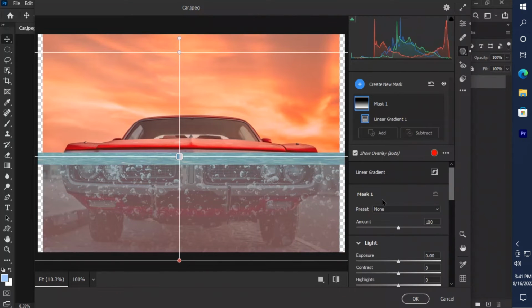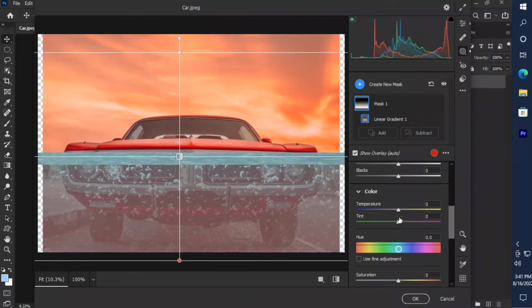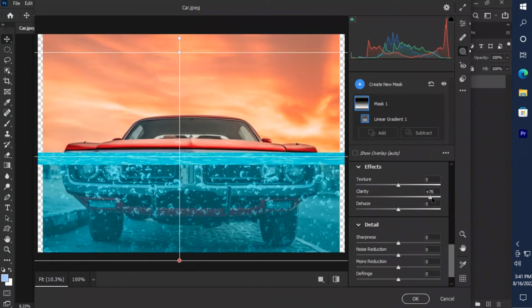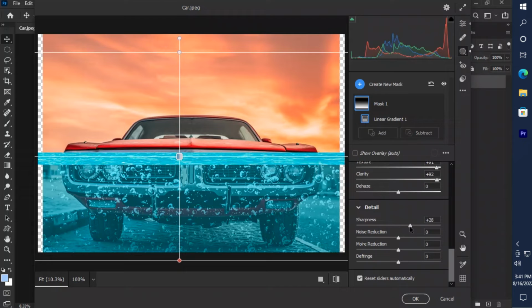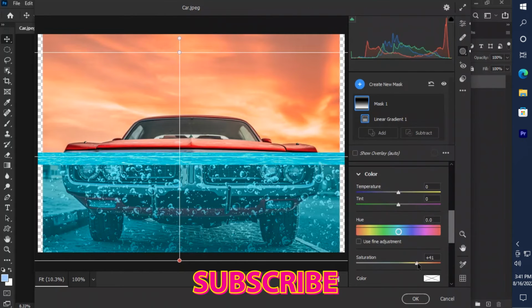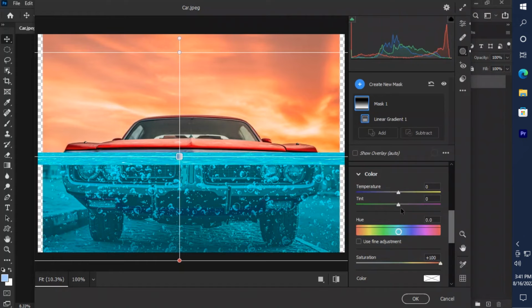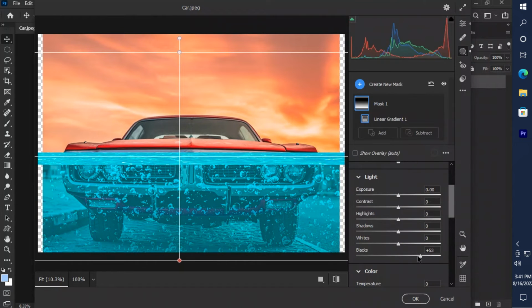Here we go. Now I add some clarity and texture, a little bit of sharpness, a bunch of saturation, and some color correction here.